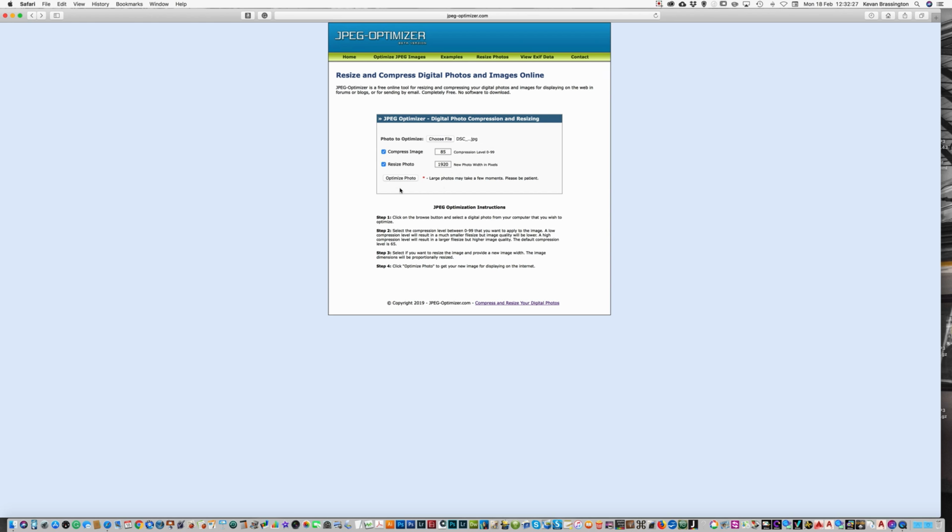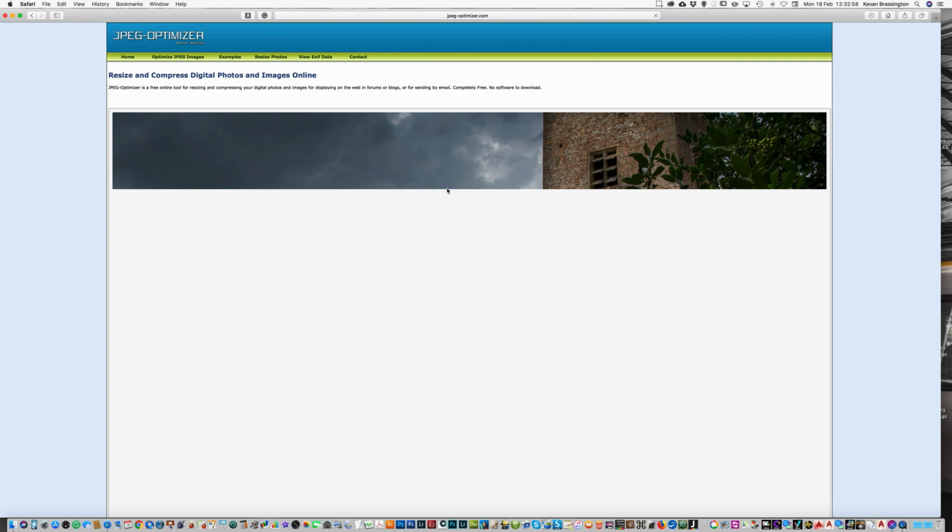So the next step is to click on the optimized photos. Note this little warning here. With large file sizes, it can take a little while. And this is, remember, 2.5 megabits. And we'll see in real time how long it takes to reduce the file size. Here we go.